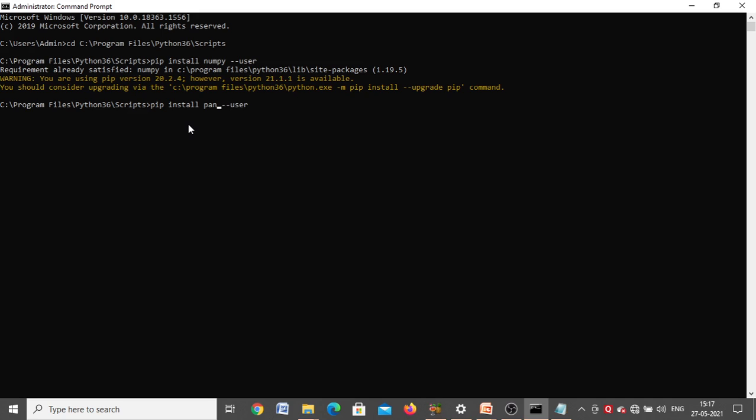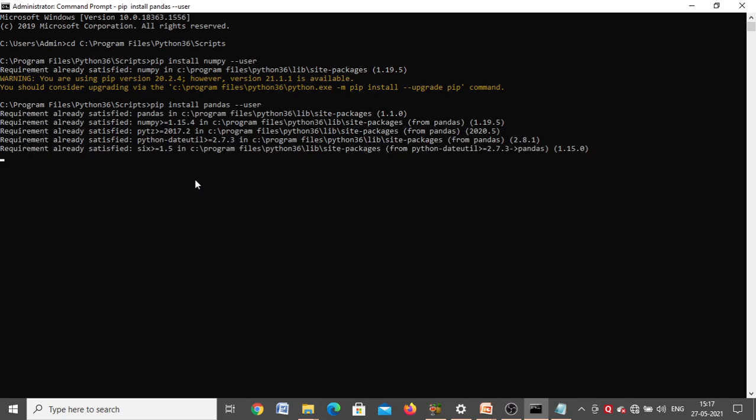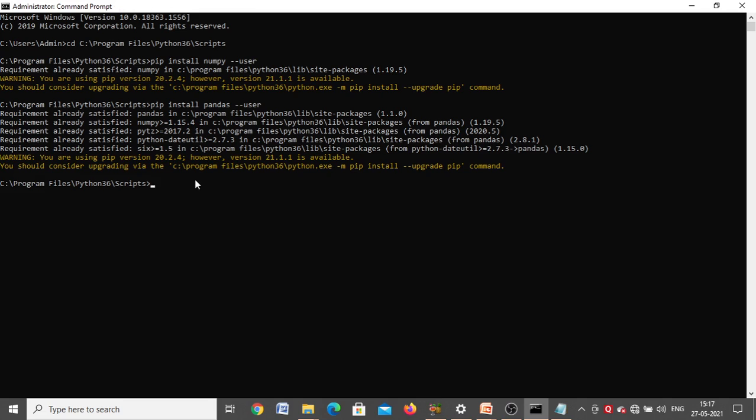So pip install, instead of numpy now it is pandas, hyphen user, click on enter. Now you can see the "requirement already satisfied" message, which means all the packages required for pandas are already there in my system. The next thing is pip install for scikit-learn.